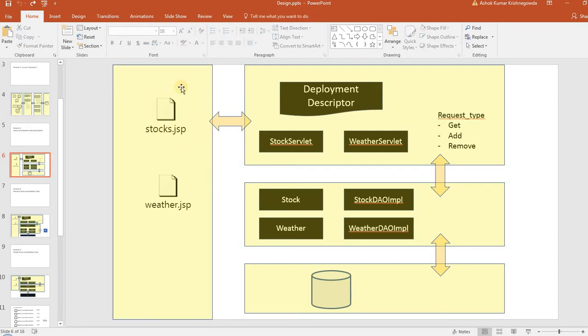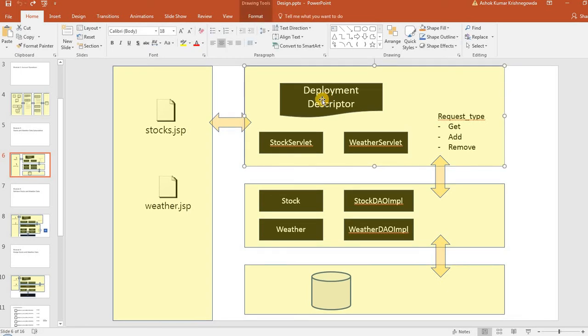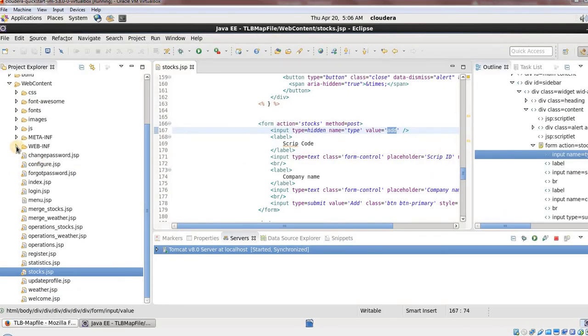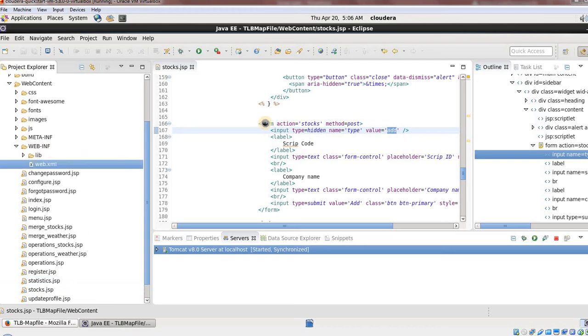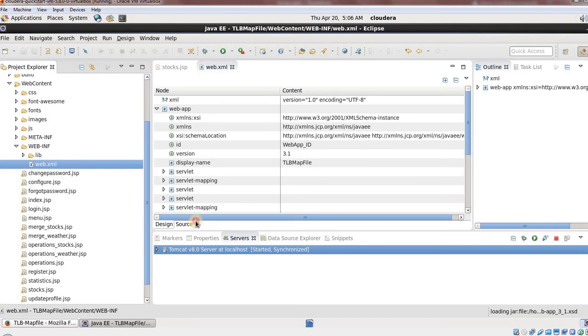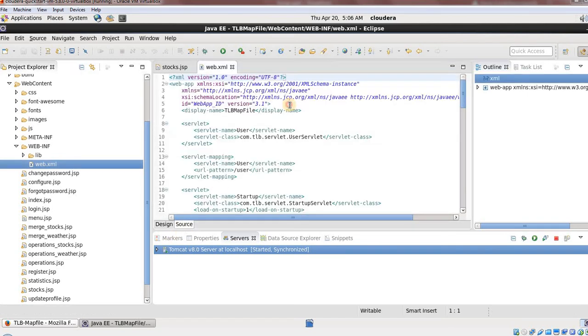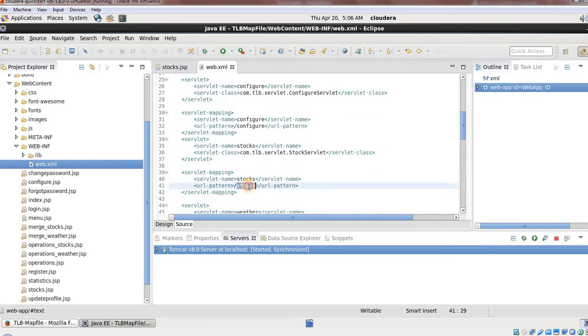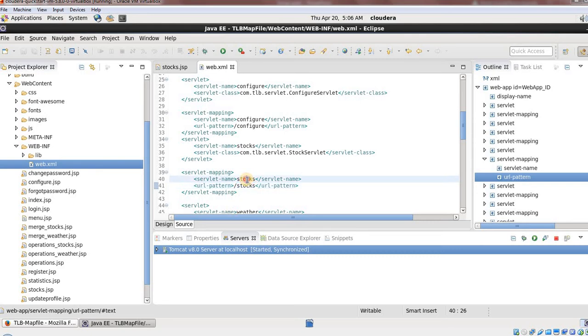Any request that is sent from the front end will be received by the deployment descriptor in the back end. The deployment descriptor is nothing but your web.xml file. I'm going to open that web.xml file and search for an action called /stocks. You don't have to search literally because there are very few actions there. You can just click on the source mode and scroll down a little bit, and there you can see here is the action called /stocks, which is mapped to a servlet by name stocks.